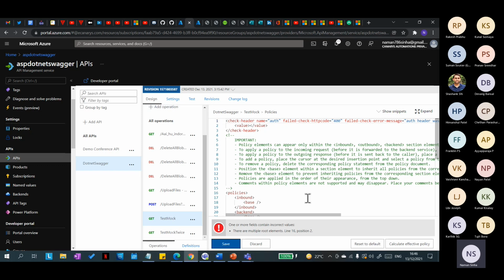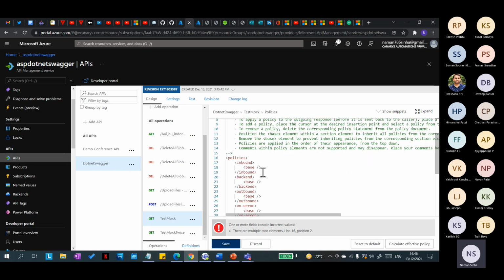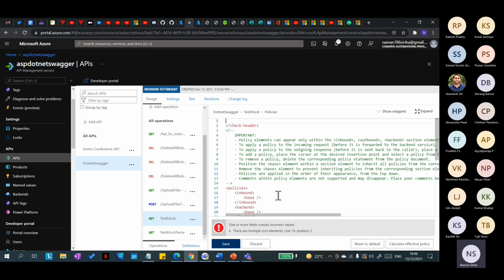That is because I had done two mistakes here. The first mistake is I am not supposed to put this policy tag outside the policies. It has to be always inside the inbound section or the outbound or the backend section. So this is my first flaw. Let me cut it and paste it inside the inbound section.